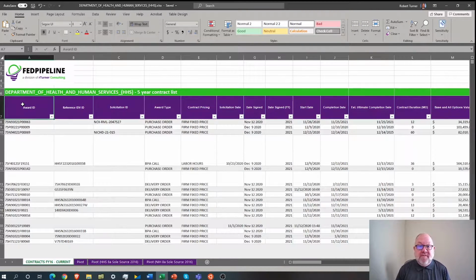So quickly, we have a number of columns, well over 24. Let me just walk through them briefly. And these are the same for each department. All these reports are the complete 5-year contract list across all NAICS codes for the entire department, both large business and small business. So we have award ID, that's the contract number, we're all familiar with that.